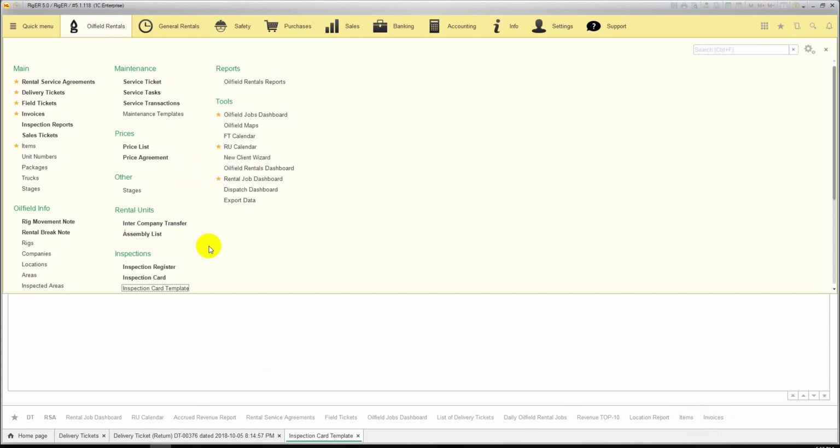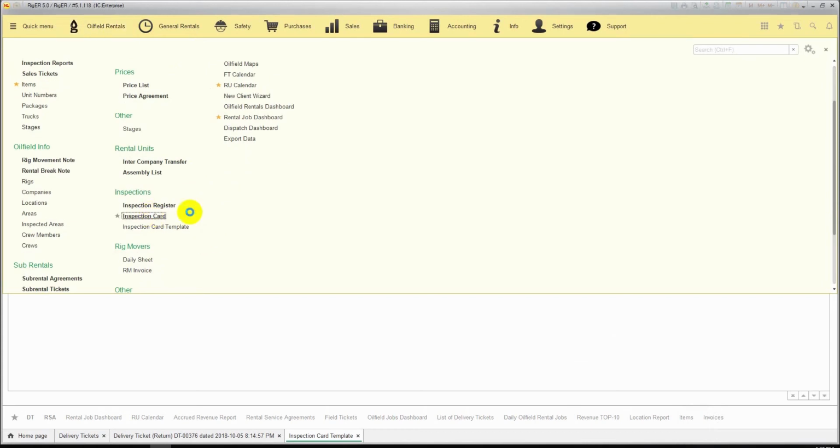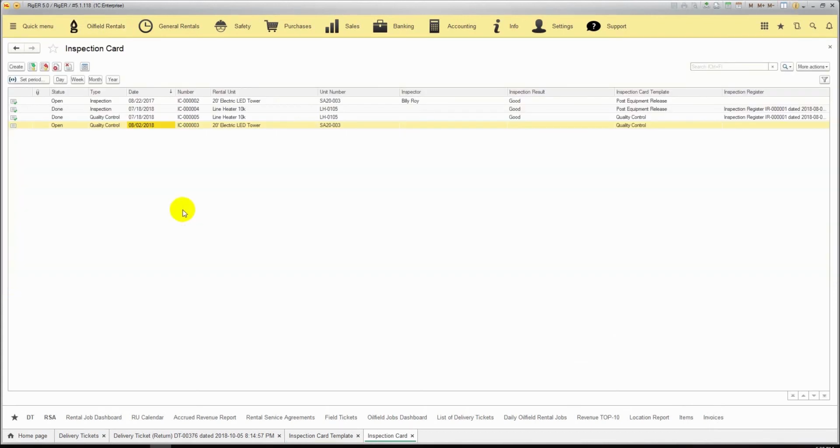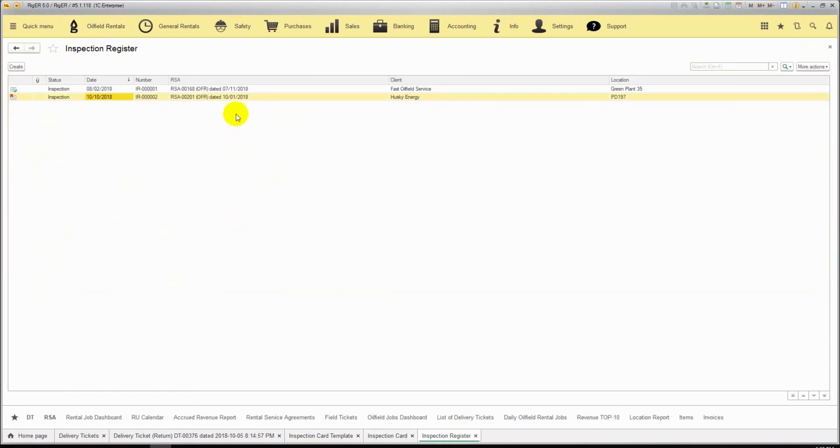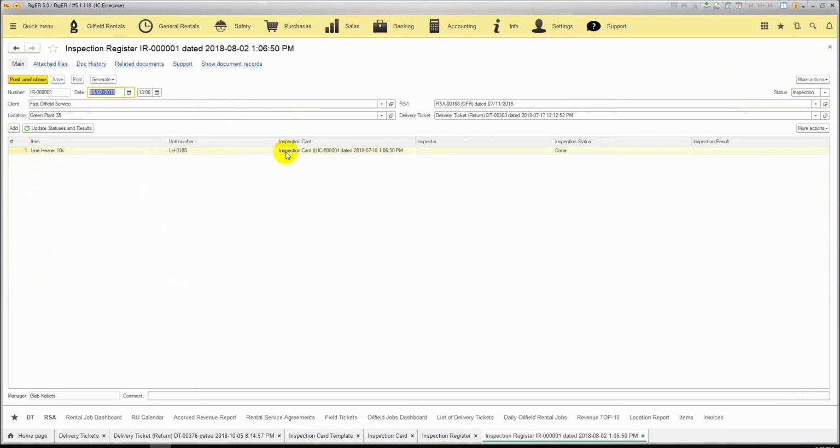The second document is the inspection card itself. When we generate a delivery ticket return and set the inspection status of the document, the inspection card will be generated. And the third document is the inspection register. The inspection register is actually the document that summarizes all your inspection cards for one delivery ticket. You can see the inspector here, the inspection status of the unit, and the inspection result.